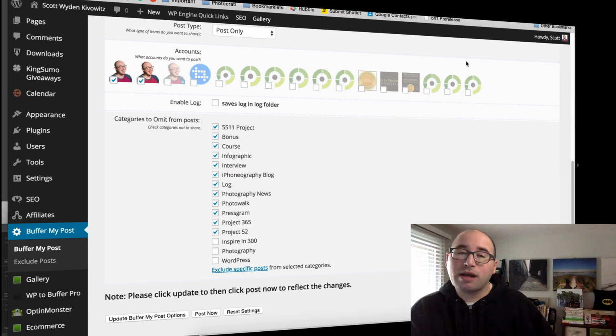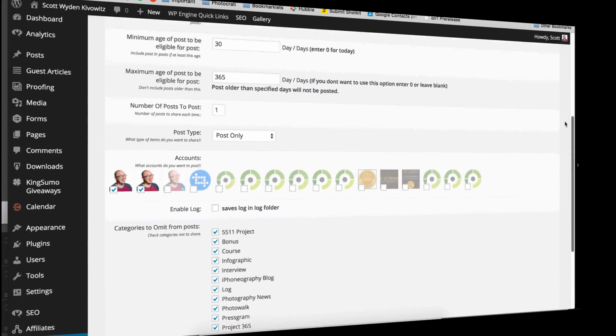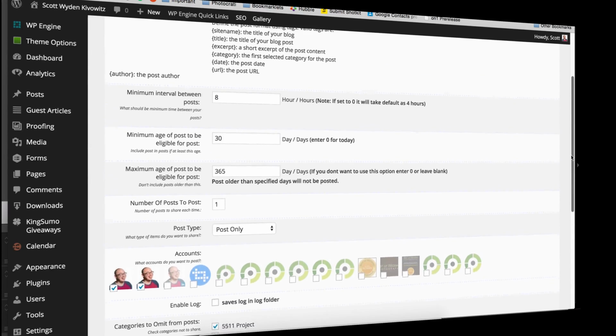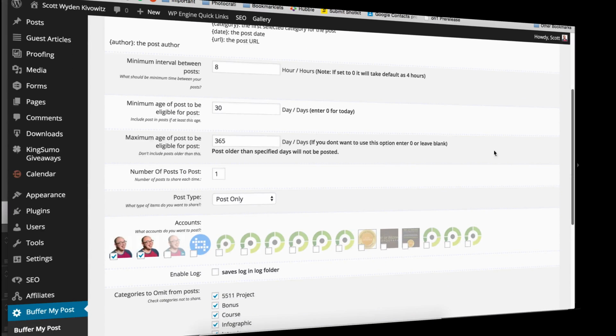The next thing I want to talk about is actually Buffer My Posts. What this does is you connect your Buffer app account, and then you can specify when you want articles to repost in Buffer, and you can choose what Buffer social account you want it to go to. So as you can see here, I have it every 8 hours, it'll look from 30 days to 365 days and will add one post from only posts, not pages, into my Buffer accounts.